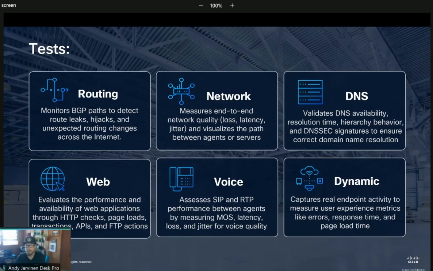Routing focuses on BGP, the routing protocol of the internet. It's used to detect route leaks, hijacking, unexpected changes, and route flapping. We have a feature called BGP route visualization, and that shows your current route to the destination network, along with updates and path changes. And then users can share these BGP results with, let's say an ISP is having a problem with a flapping route. You can snip this BGP result and share it with them.